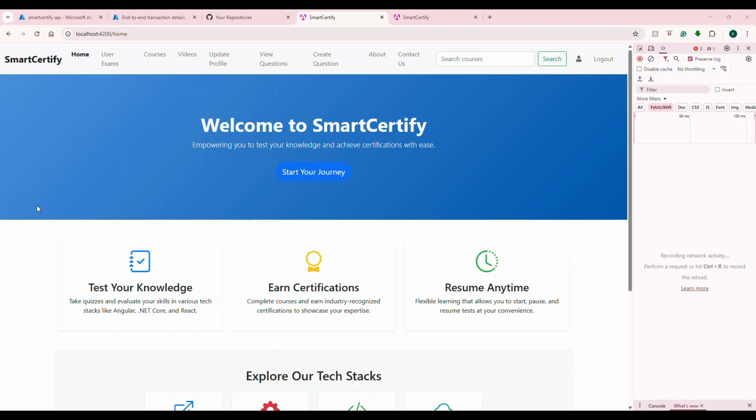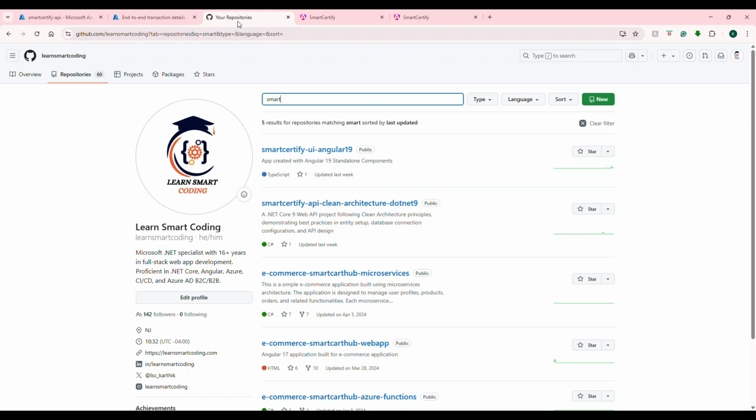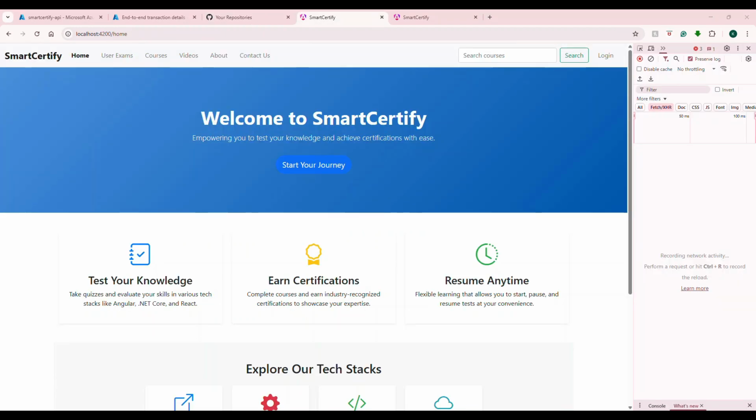Alright, so let's see a quick demo. This is our Angular application and we have a backend API running. If you want to check the code, and you're new to this course, go to github.com/learnsmartcoding. Under the repositories, search and filter with "smart", and you will see the series videos and applications here. Like I said, we were building Angular 19, .NET Core 9 Web API, Azure Functions and a lot of other stuff. The repositories are here and we're dealing with this one and this one. I'm going to show you the code which we implemented in this Angular 19 application. Let's take a look at the demo.